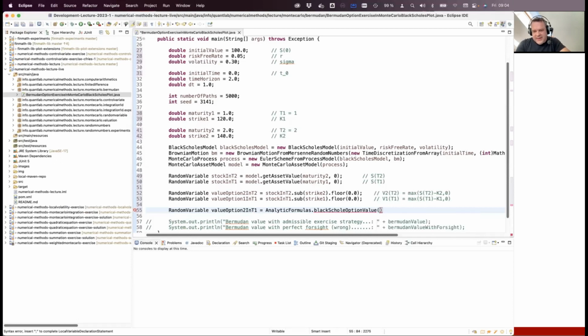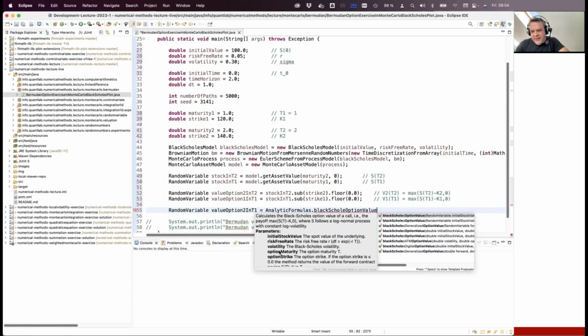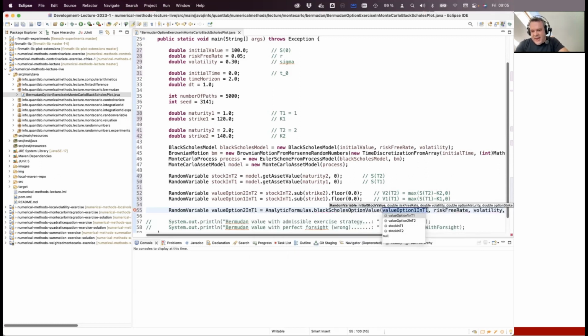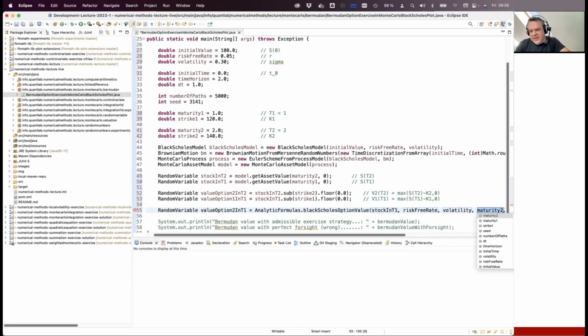But the nice thing is, if you look here, there is a function implemented, Black-Scholes option value, that takes as arguments random variables. All these arguments here are now random variables. So which random variable should I use as the initial value of the stock? Yeah, so this is the stock in T1. Okay, the other parameters are not random variables, and I can also pass them as floating point numbers. So this is the risk-free rate, the volatility.